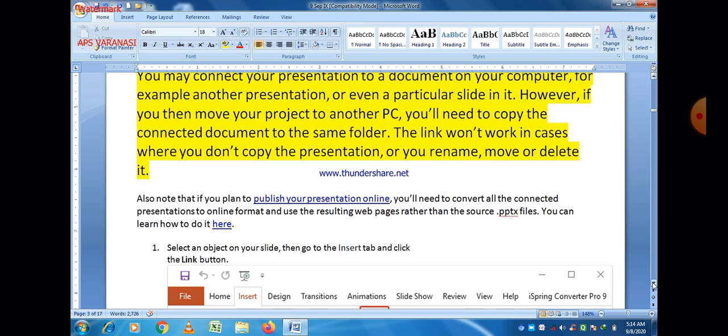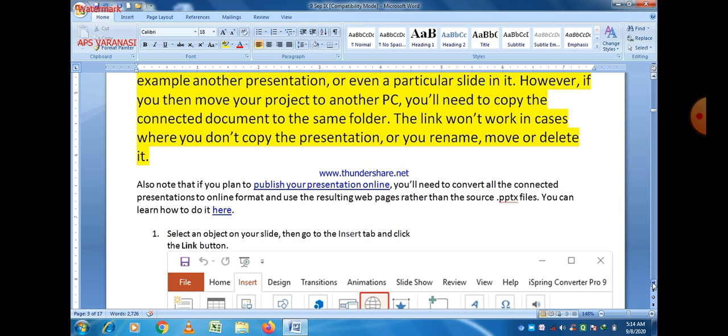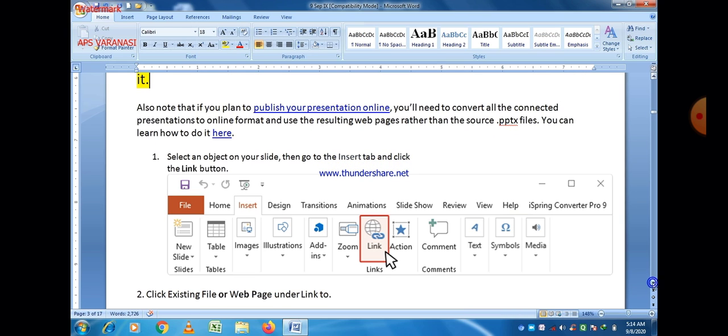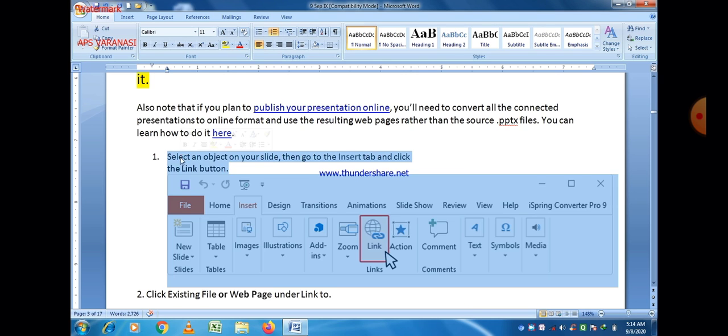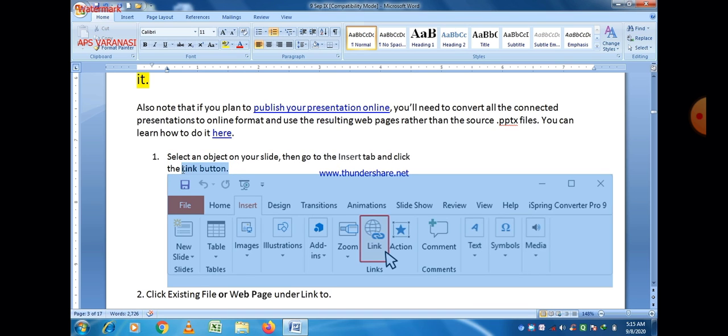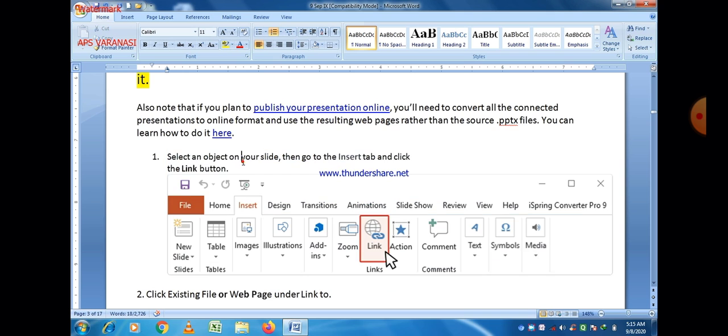And one more important thing: if you plan to publish your presentation online, you will need to convert all the connected presentations to an online format and then use the resulting web pages rather than the source .pptx files. For that purpose, follow these points.